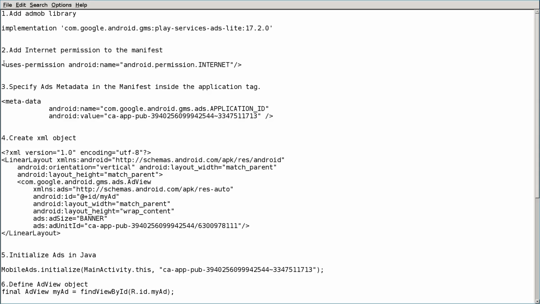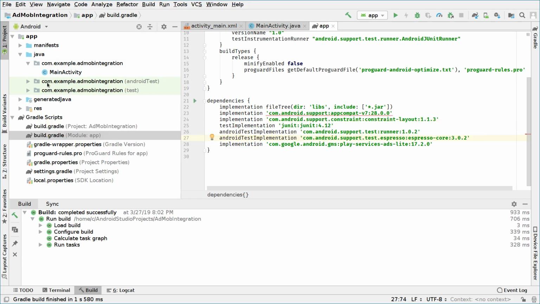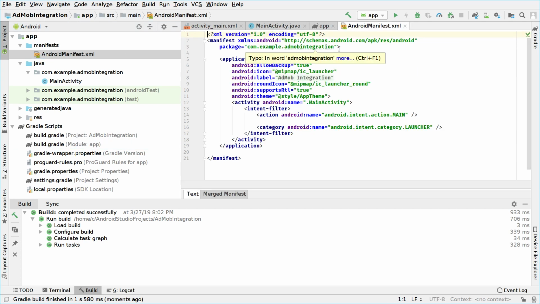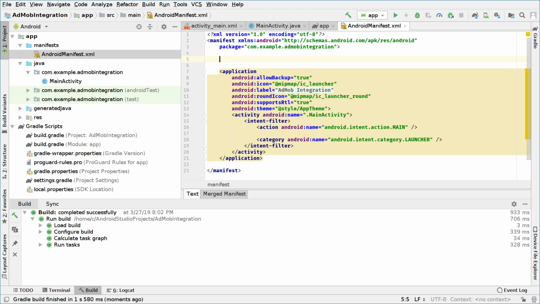So the next step is to add the internet permission to our manifest. So we will copy this permission, this line right here, in which we ask for permission to access the internet. And to do that, we go to our manifest file, which is under the manifests folder. The file is called AndroidManifest.xml, and there we paste right here below the package name and before the application, the uses-permission line. So this is telling the system that we will use the internet to get ads.